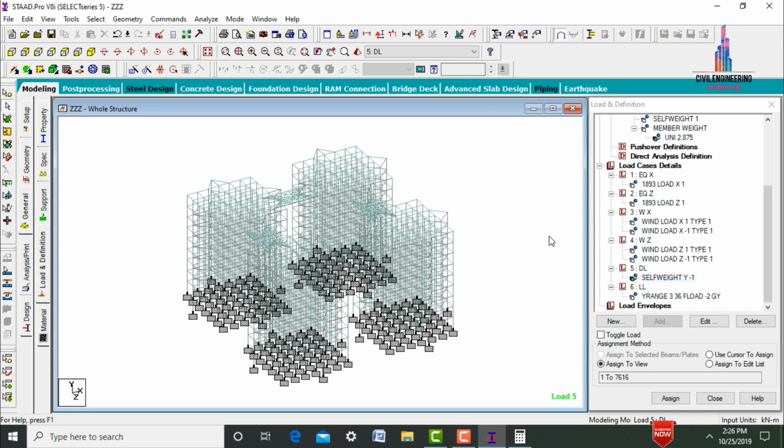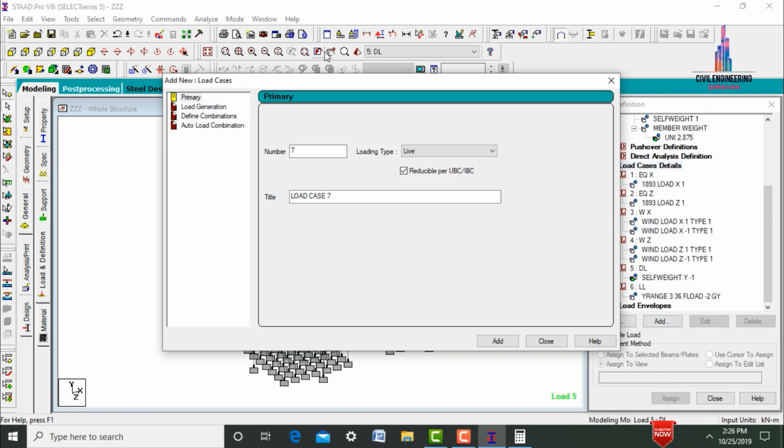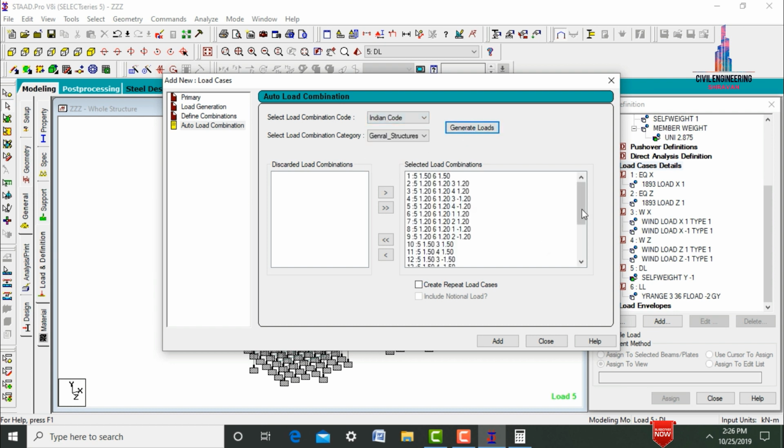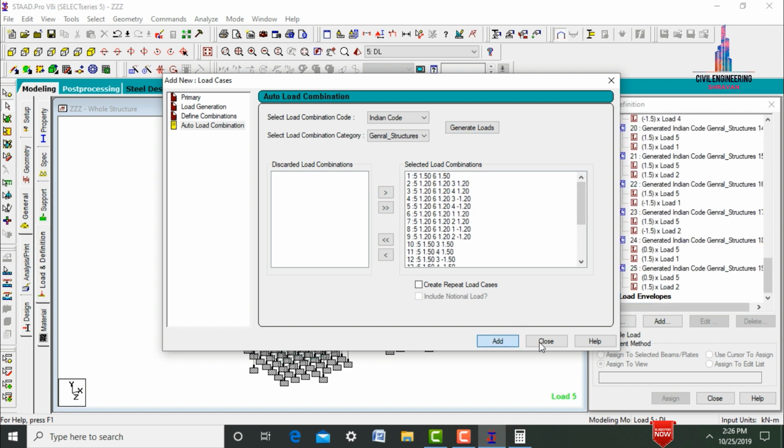After that, we need to define the load combinations. Select the loading case details, click on add button. Here we need to select auto load combination option for generating the load combinations as per IS code. Select auto load combination. Here we need to select the Indian code option, click on generate loads. It will generate the load combinations for this building like this. Click on add button, close option.